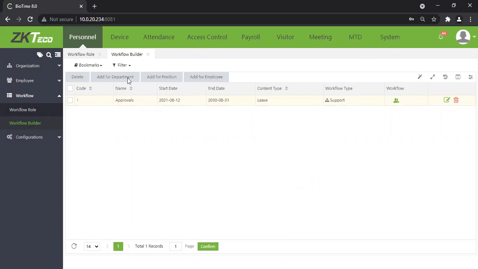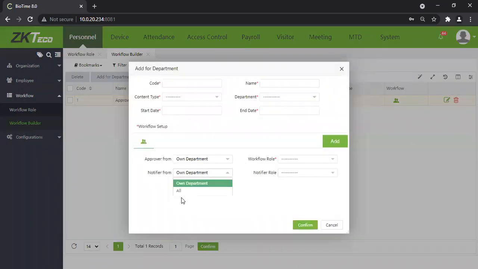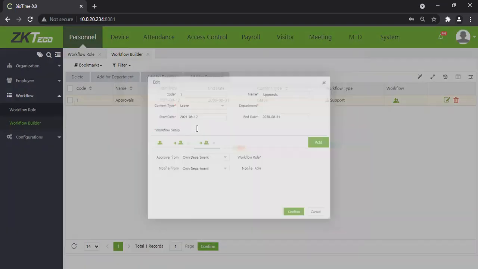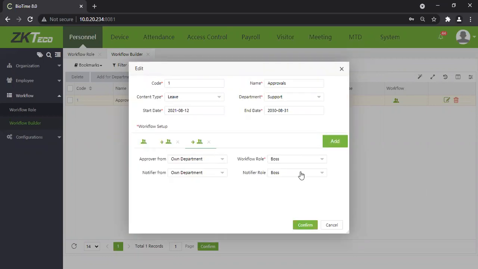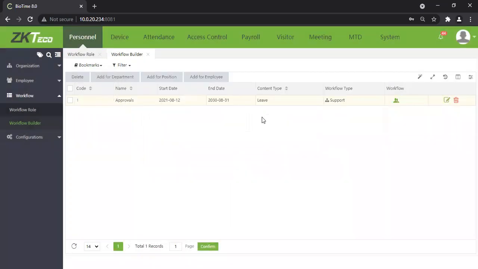All right, so that is why you do not select all. If you select all, then it means that anyone across the company can notify you or approve this. So that's why you choose the own department. In this department, that person needs to be inside of this department, for example. So if I edit this again, I'll just show you here. It will mean that the team leader in this department, which is support, will then be the person that needs to sign off on the people inside of support. Okay, so that is how you set up a workflow builder.